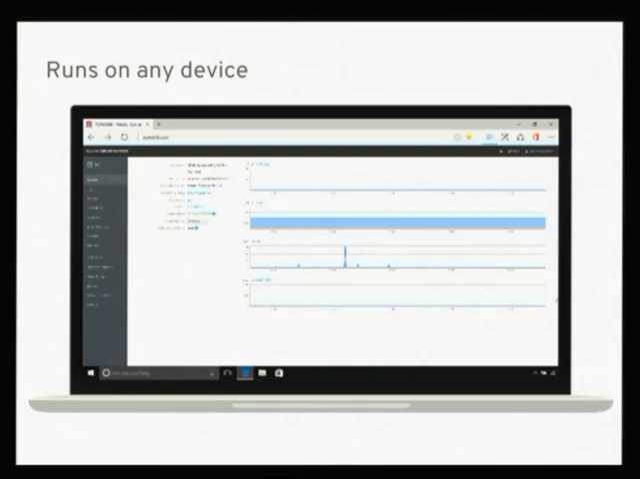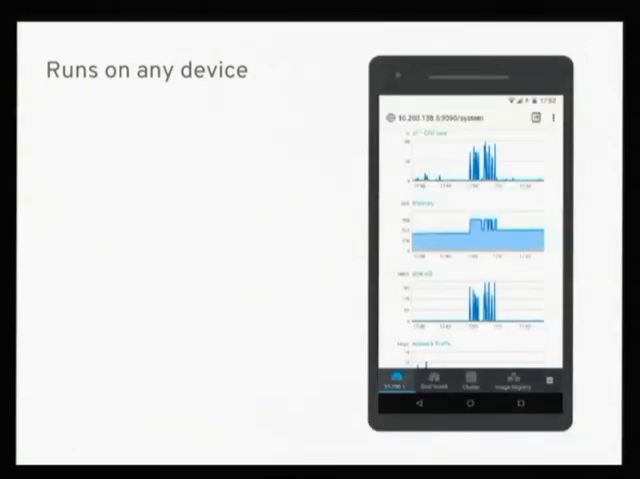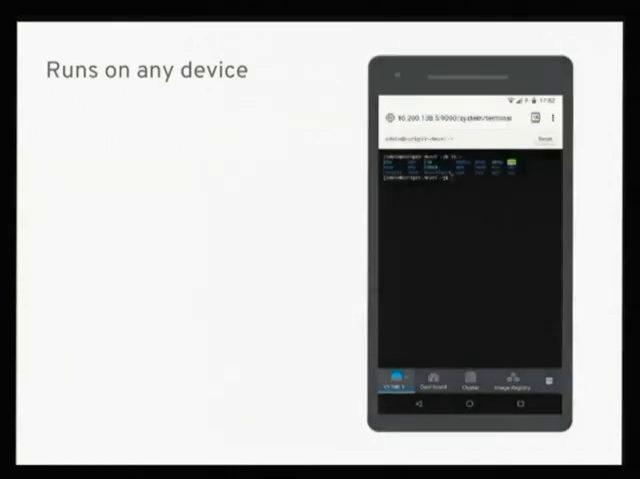And when we say that it runs on any device, we really mean any device. Recently we did some work to make our UI more responsive, so you can actually use it on your phone. And since we have a built-in terminal, you can now get this experience that everyone has been looking forward to.